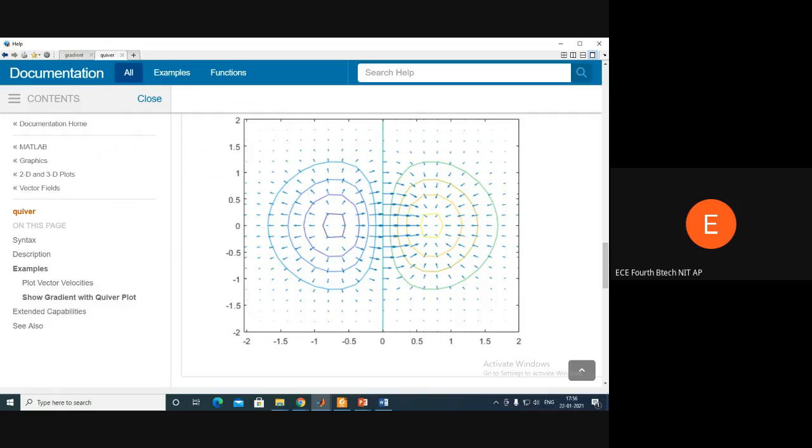So that means 2xy into ax bar plus x square into ay bar. When I substitute x equals 0 and y equals 0, you will have a magnitude 0, 0. That means you don't have any vector, you don't find a vector with a magnitude. The magnitude value is 0, and of course the phase is also not defined.